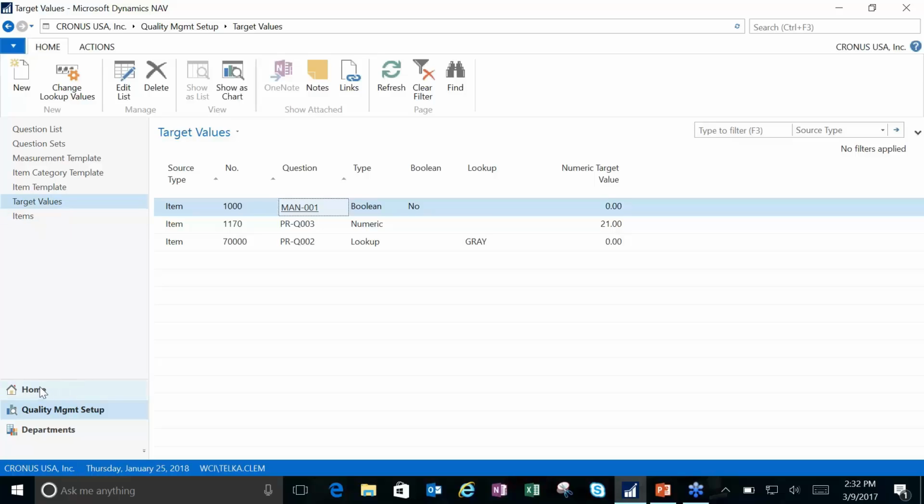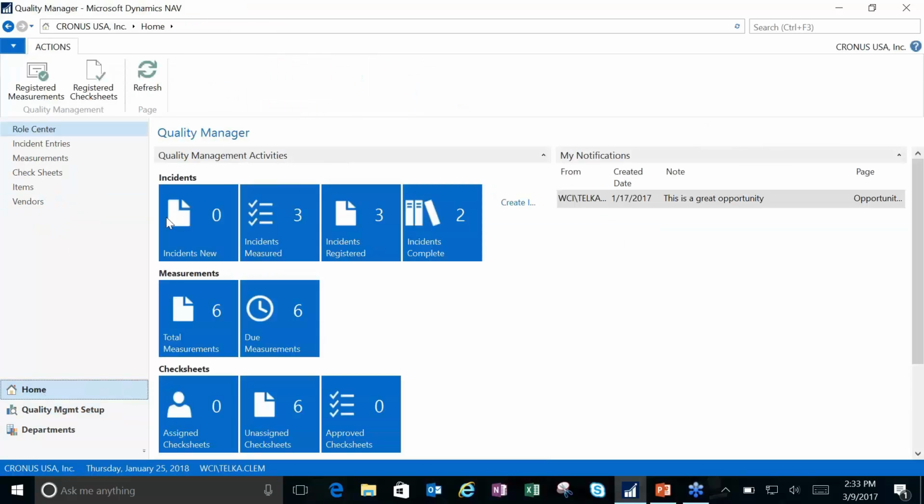So let's move over to the actual functionality of the testing. I'm going to go back to my home screen and use some of my really nice looking tiles here. You'll notice the tiles are active and they show me how many incidents I have underneath them, or how many measurements or check sheets. These are all tied together. I can get to my measurements and my check sheets from my incidents, but I can also get to them from tiles.